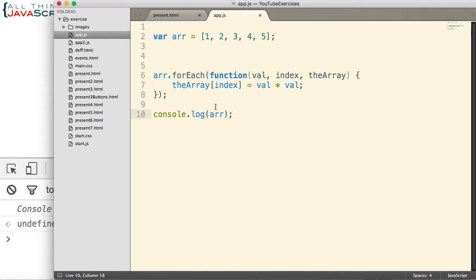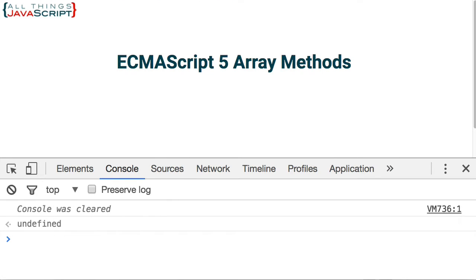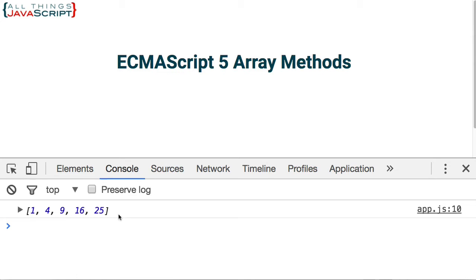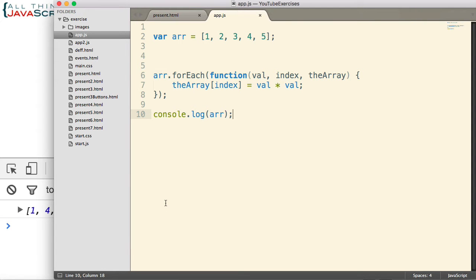Now notice I'm logging our original array. That's what I'm going to log. Let's go ahead and save that. Refresh. And there we go. There's our array with each of those elements multiplied by itself. So that's the forEach method.